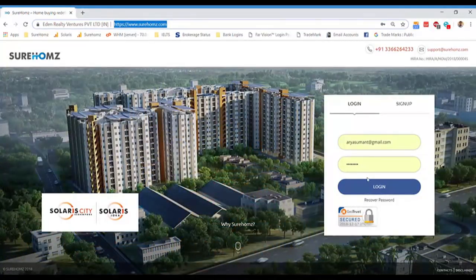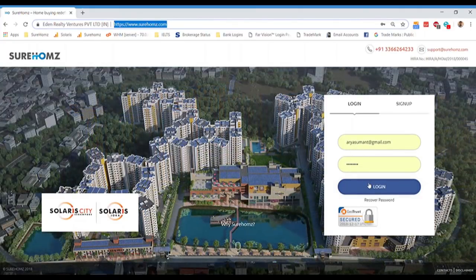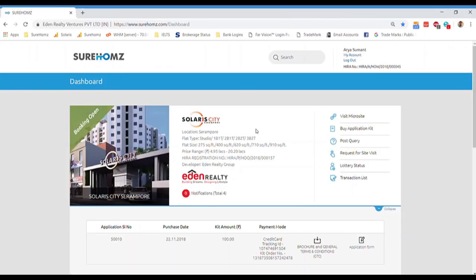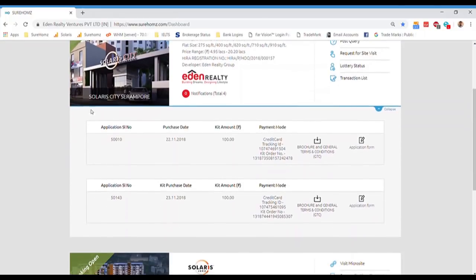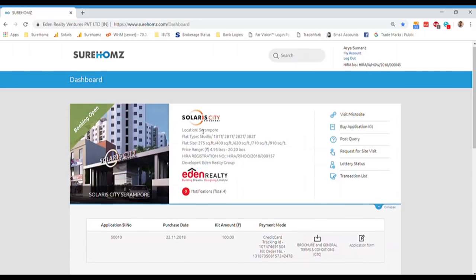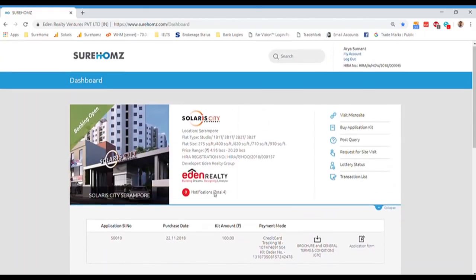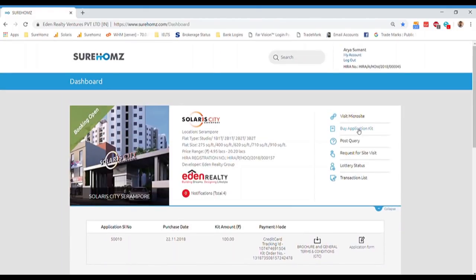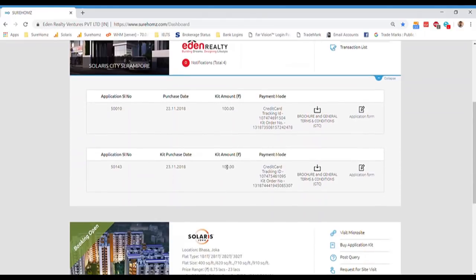And now you'll see once you enter these two details, you can just press on the login button and this will take you to the dashboard. Here you can see the project names. Currently you might see just two projects, which is Solaris City Shriram and Solaris Joka. If you have already bought the application kit, then you can see that the application numbers would be present here. So as you can see, there has been two kits bought for Solaris City Shriram in this account.